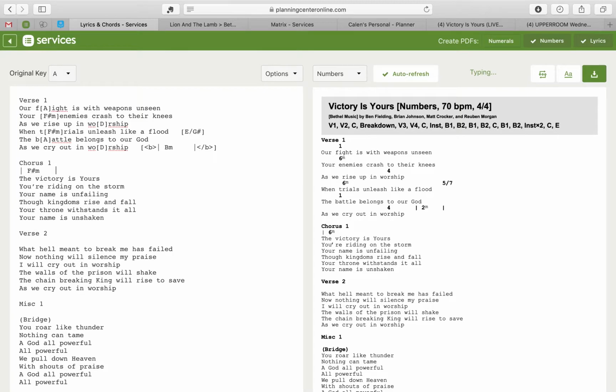Boom. The victory is yours. You're riding on the storm. Your name is unfailing. So now I'm indicating these are the chords for the chorus. And they repeat. And you should know, because you're a musician, where these chord changes are. They come down here. It repeats 2 times.